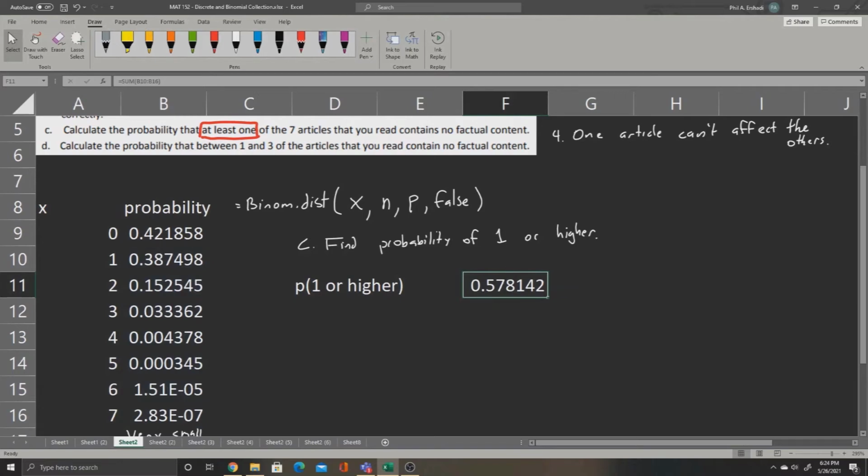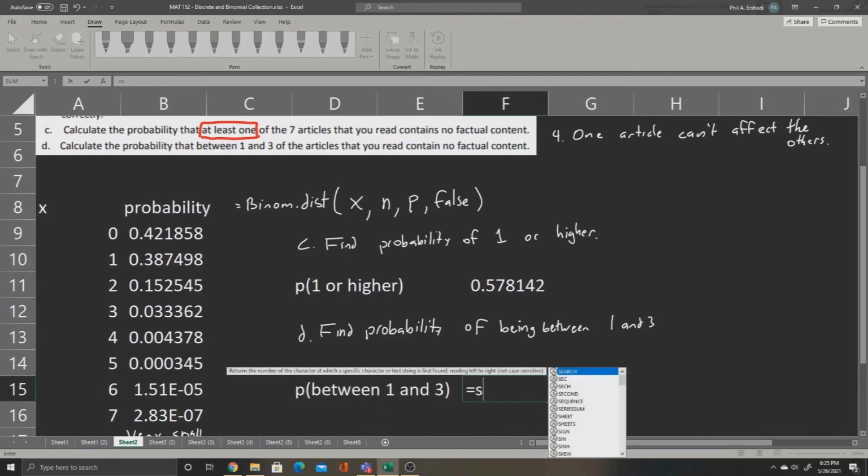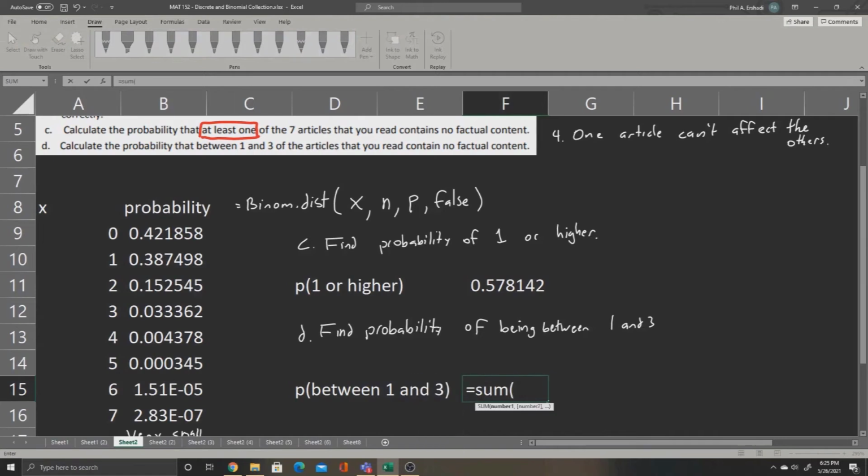0.578142. For problem D, they're asking about the probability that between 1 and 3 of the articles contains no factual content. So we'll make an entry that says probability of being between 1 and 3, and we'll do a sum formula where we select all the probabilities that are from 1 to 3, but we'll leave out the others. So we're going to draw our blue rectangle around the probabilities that are from 1 to 3. When we press enter, we get 0.573405.